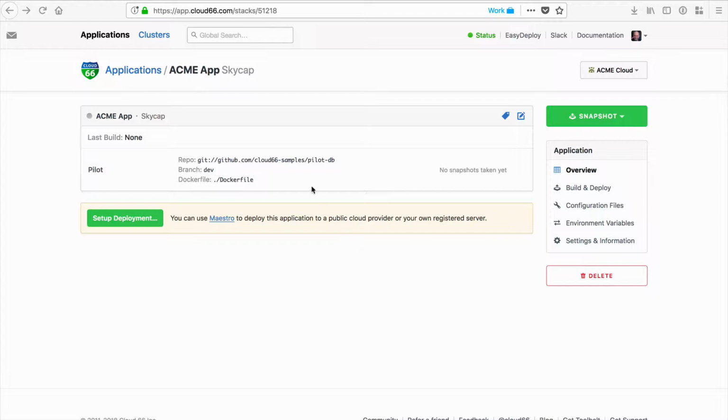Here I have a simple Skycap application which I've built. It's a single service application that's built from the source code. It's written in Go, but that doesn't really matter in this case. If you want to see how to put this together, it's about 3 clicks, and there's a link that we put on the video to show you how to put this together. It's very simple to get to this stage.